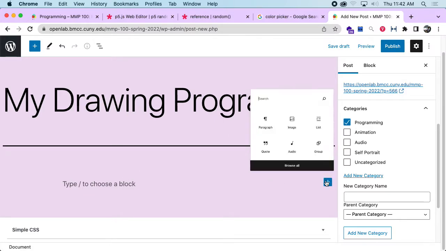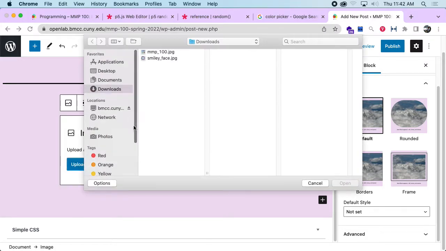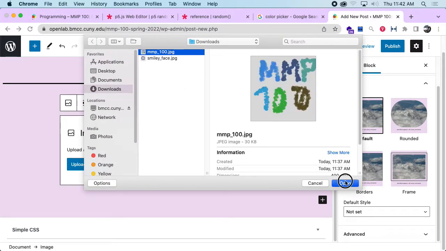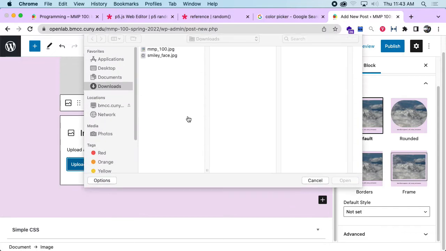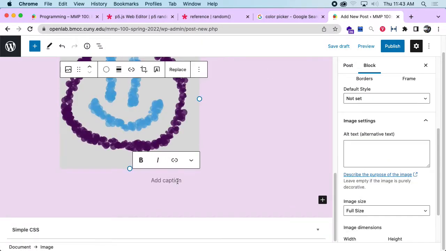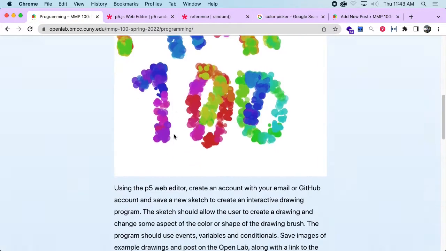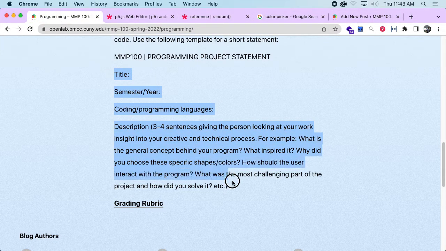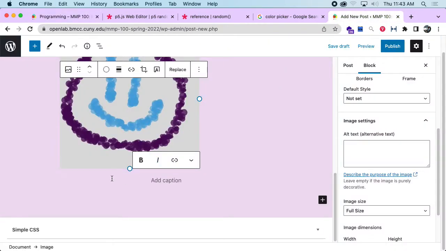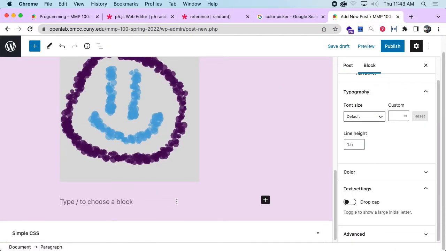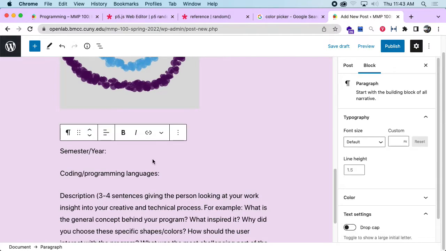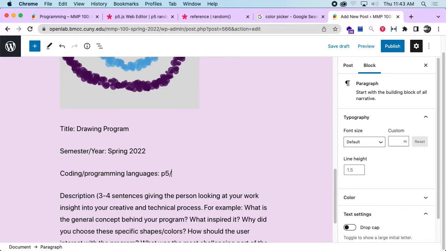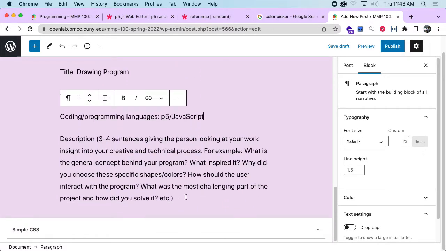And then I'm just going to add in a couple images. So I'll go to image, upload, go to my downloads. Here's my MMP 100. And let's add another one. And then there's a template here, as usual, for our project. So I'll just paste this in here. And so the title is just drawing program. Semester year is spring 2022. And coding programming languages P5/JavaScript. And then just a little description.